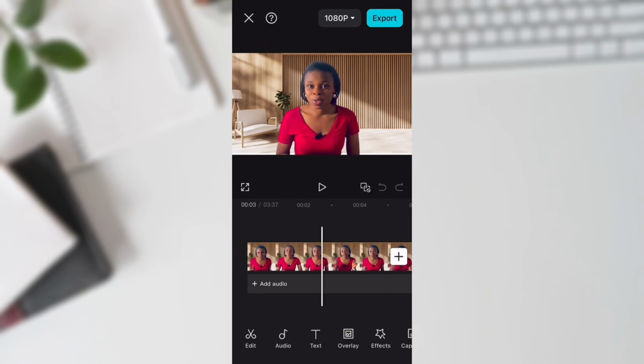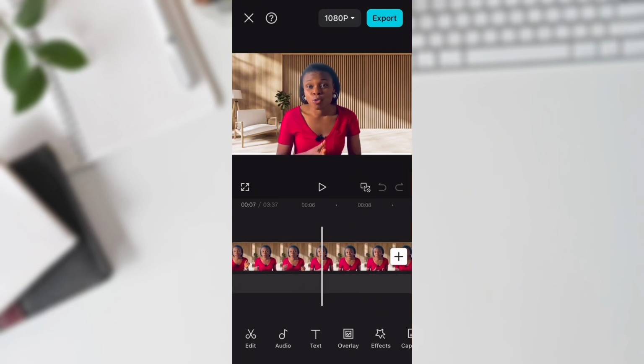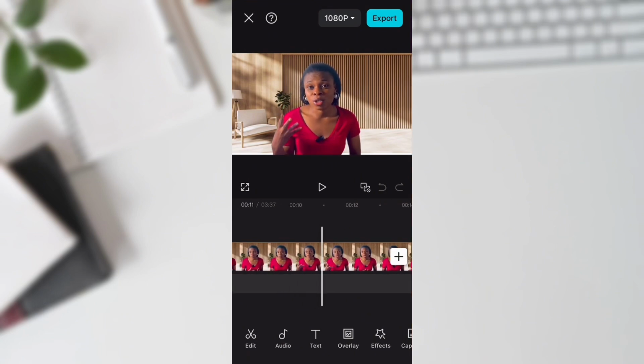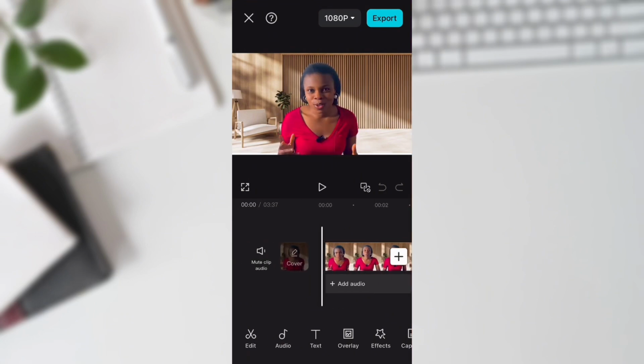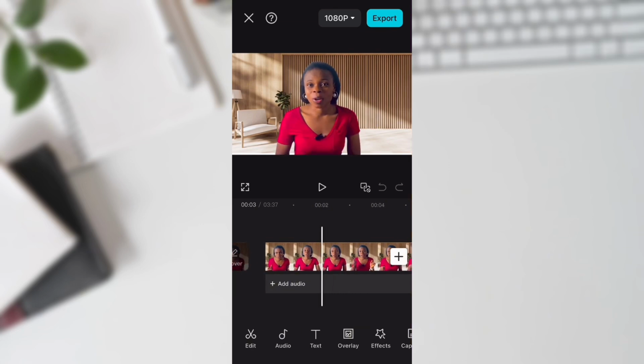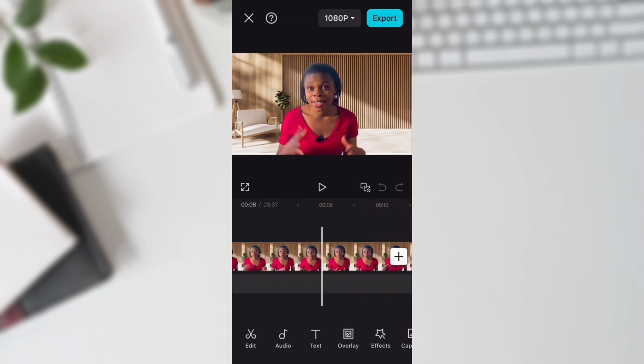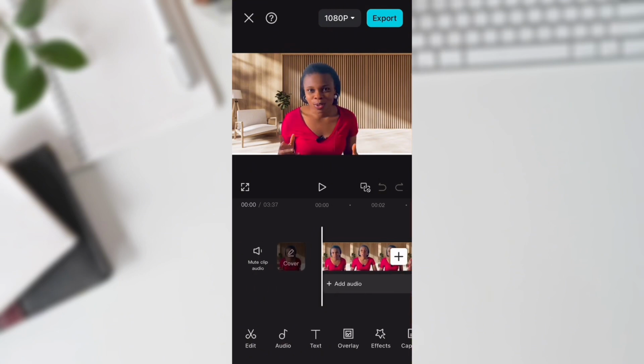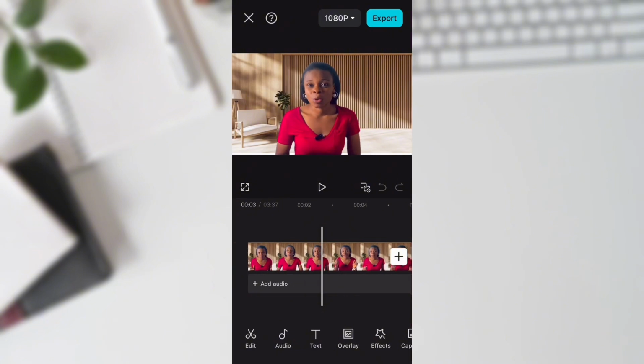At the top, we have the preview screen where you can watch your edits in real time. Below that is the timeline where you'll be working with your clips. This is where all the magic happens. You can scroll through the timeline to make it easier to work with specific sections of your video. To play your video, just hit the play button. You can as well pause, fast forward, or rewind by dragging the slider.